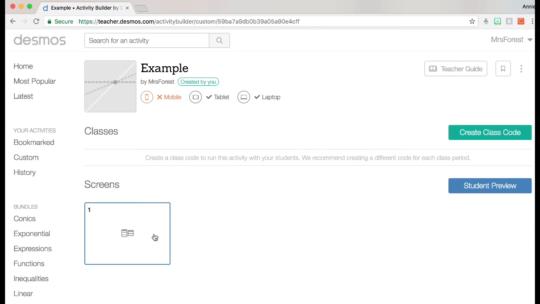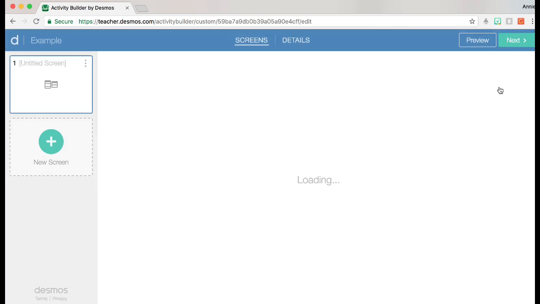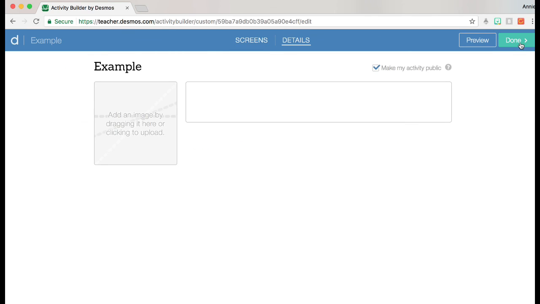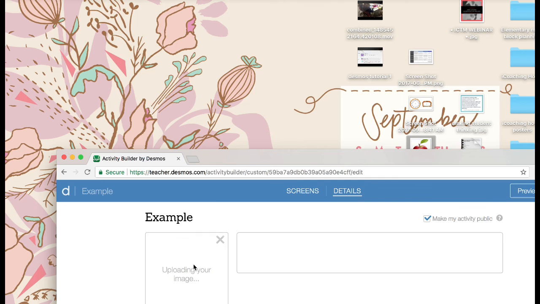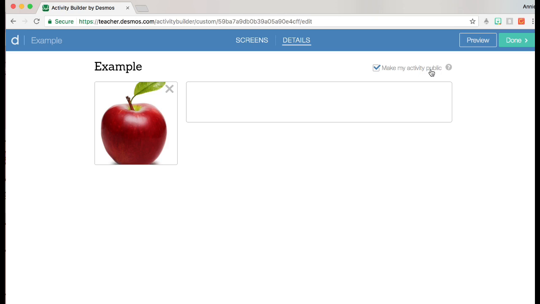If I am not happy with it, I can go back in and edit it. So if I click on these three dots right here, I can edit my activity and it brings me back into it. So maybe if I wanted to add another few cards or something like that, I can say next, I can say done. This is the title page, you can add an image to your activity just to make it a little easier for yourself to know what activity it was. So maybe I'll add the apple to it right here. You can make it public so that other people can search and find it, or you can make it private.